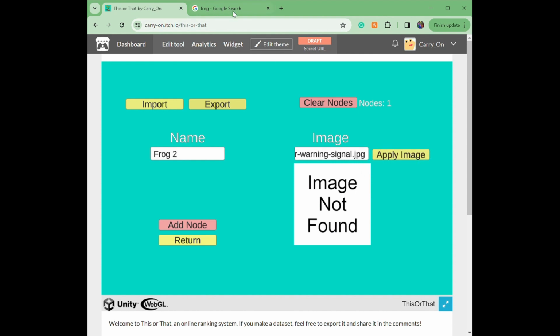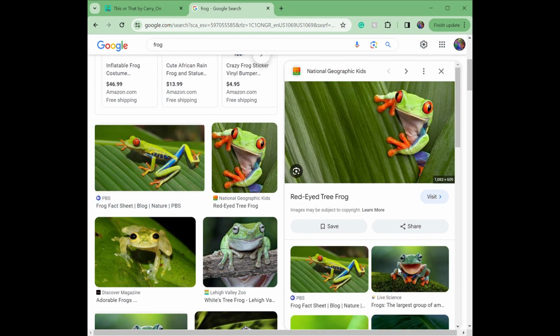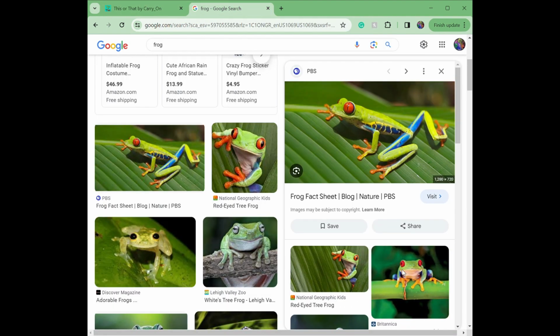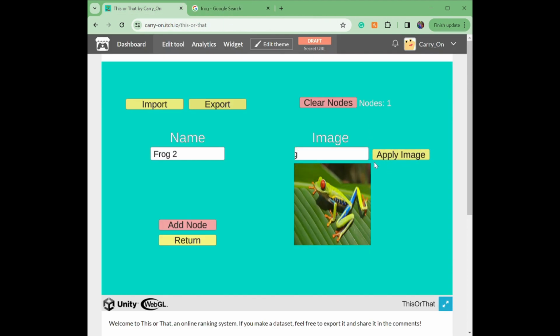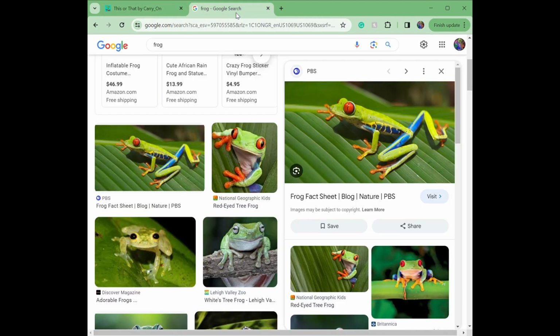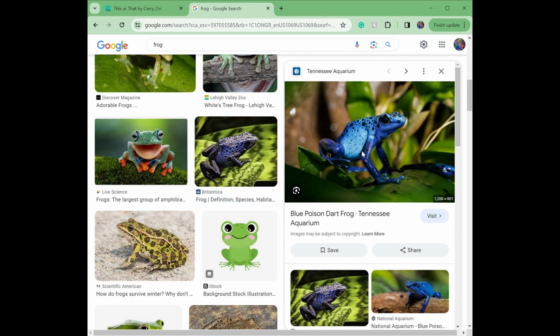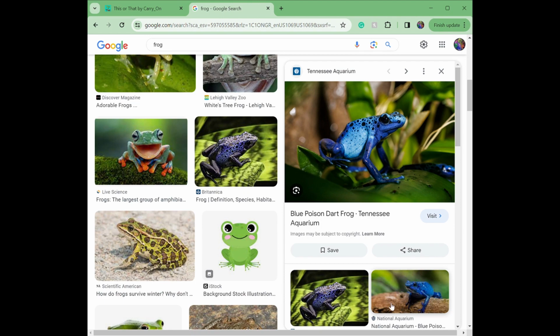Sometimes the links don't work for the images, so you just gotta click around and just try a different image. It works with quite a few of the images. I'm just getting unlucky here. That one it liked. And for this example, I'll go get one more frog. Unlucky.